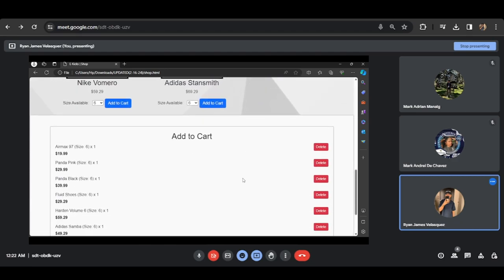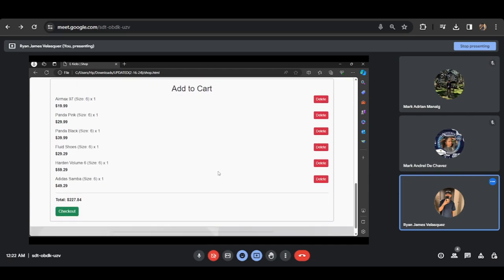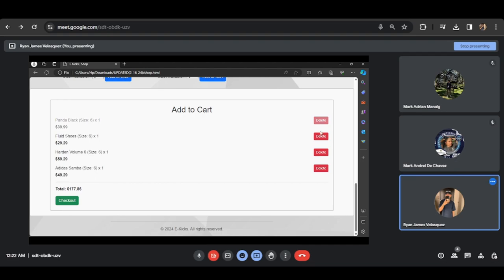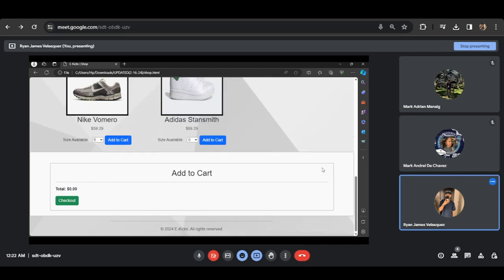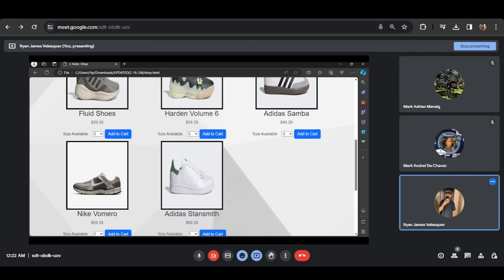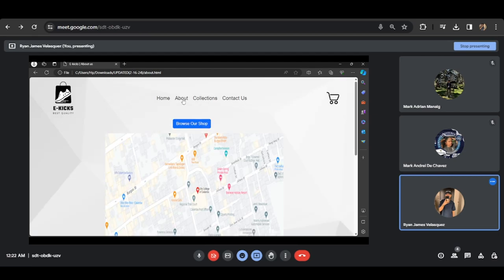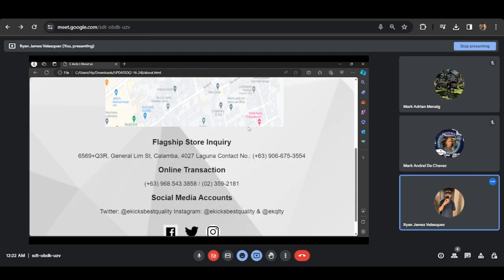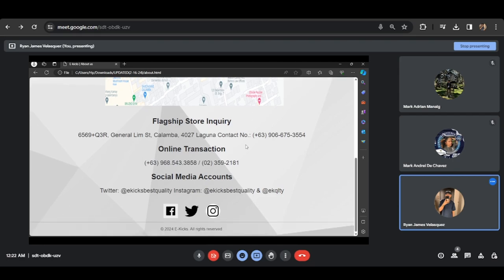mag-a-appear dito yung in-add to cart natin, which is yung mga sapatos na gusto nating bilhin. Then, naglagay din tayo ng delete button in case na nagkamali lang tayo ng pindot or hindi natin nagustuhan yung shoes na napili natin. Then may checkout button din tayo para sa proceed payment. Then yung next is about, dito nakalagay yung address, details ng shop natin, and social media accounts. Then may mga pictures din dito sa baba ng logo ng Facebook, which is yung makalagay dito yung link ng shop natin, Twitter, and Instagram.